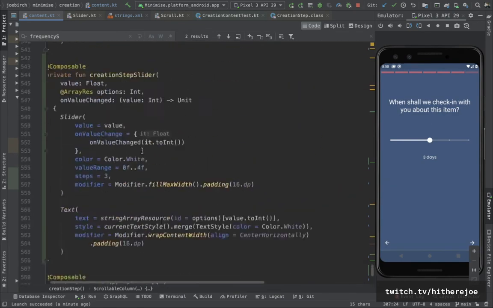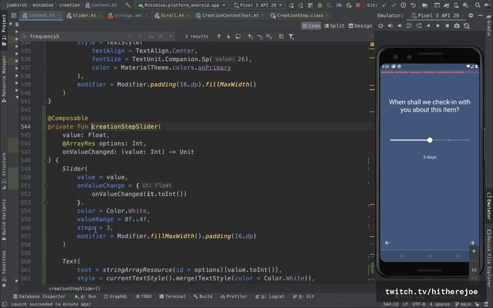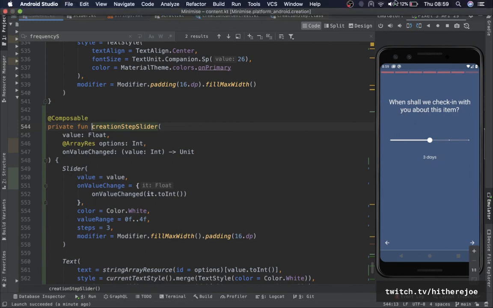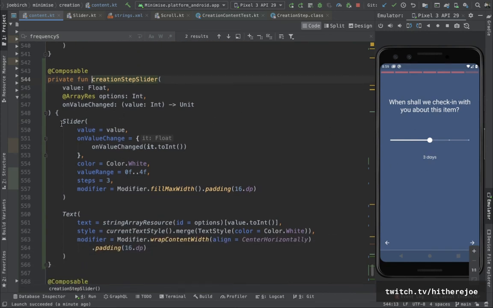We've now also created this creation step slider, which is a simple slider and a text label, and not a huge complex component, but we're using it in two places and they're exactly the same, so it made sense for us to reuse that and create our own little custom composable utilizing both the slider component and a dynamic text component using the different options that are available to select. So yeah, that's really cool.